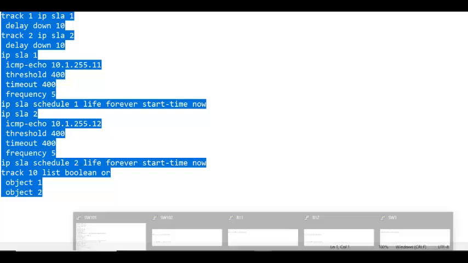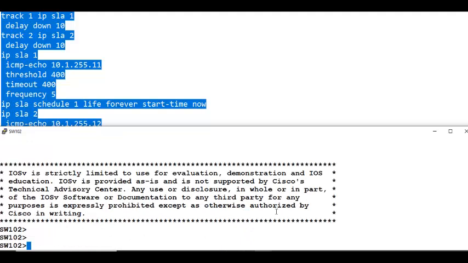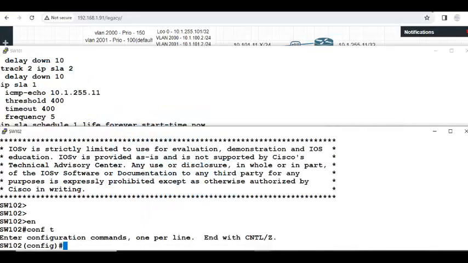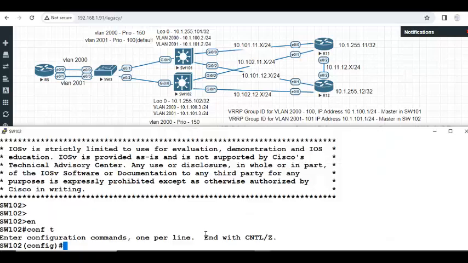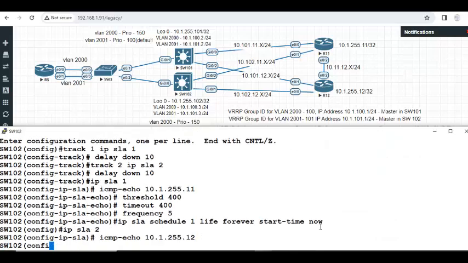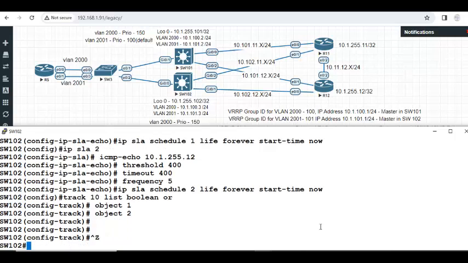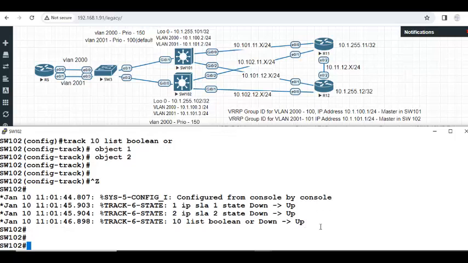Are you convinced? We need to track from here to these 2 loopbacks, isn't it? I'm not able to hear you. Okay, so I have pasted. Now the only missing piece is I need to call this track number 10 under VRRP in both the devices. That's all. Let me do that. Are you ready?